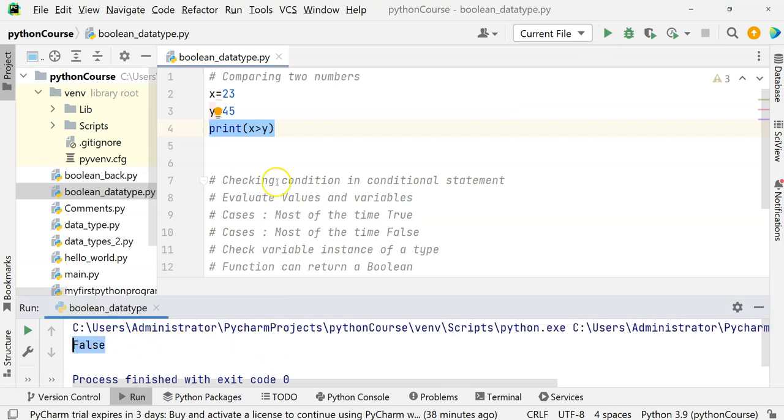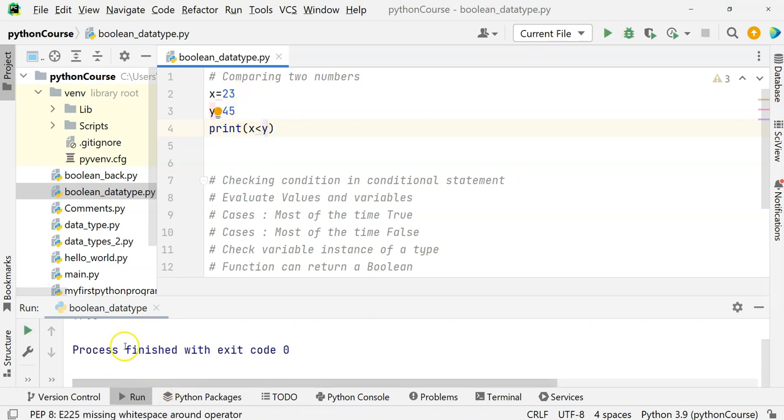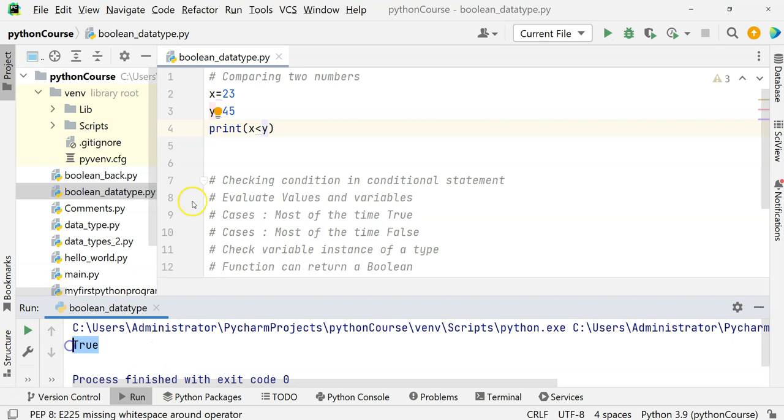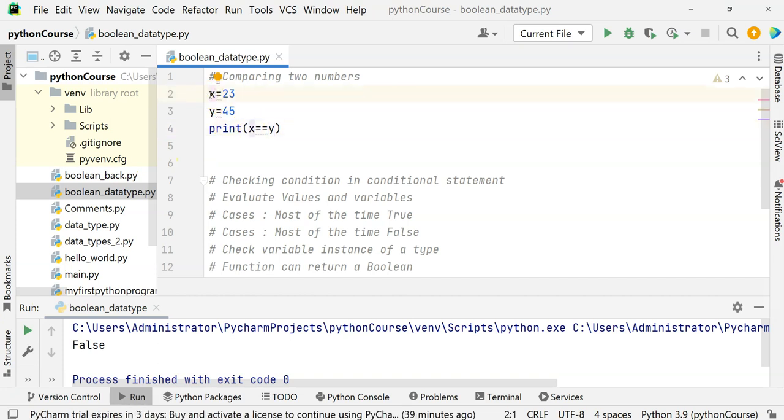When you run this, it is going to give a False, correct? But if you say X is less than Y, 23 is less than 45, so when you run this, you will get True. And when you say equal to, it is going to give you False, because the numbers are not equal. So this way you can compare two numbers and get either a True or False value.